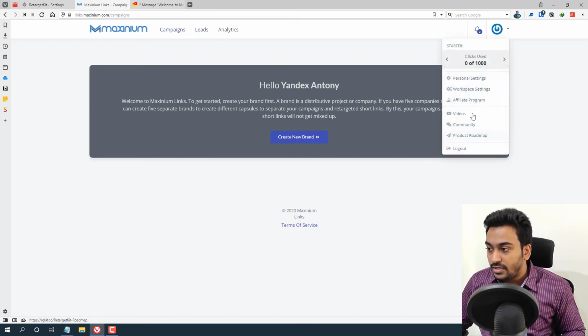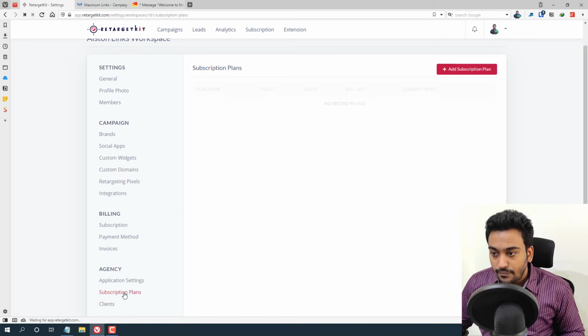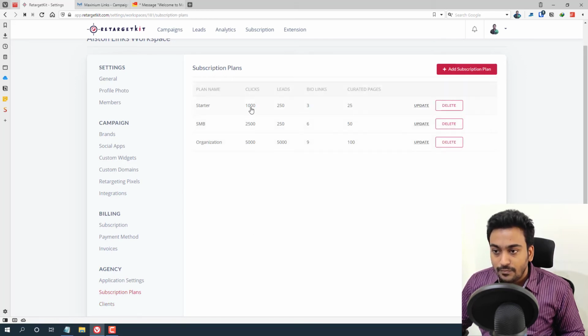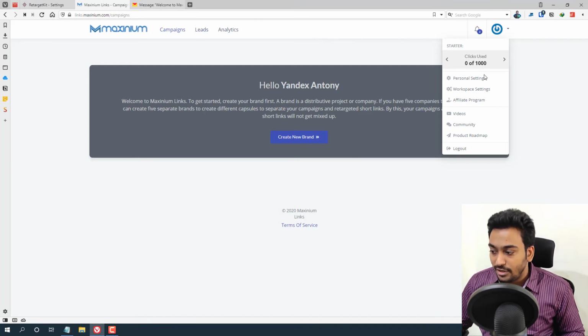Let me log out of this. You can see the limits. It shows everything which we assigned for the client. For example, for the startup plan, if I go here, you can see currently 1,000 clicks is allowed, and you can see automatically from here the 1,000 clicks shows here.